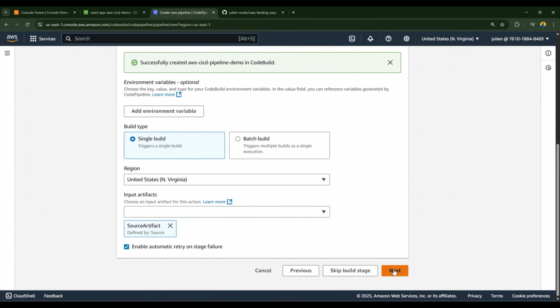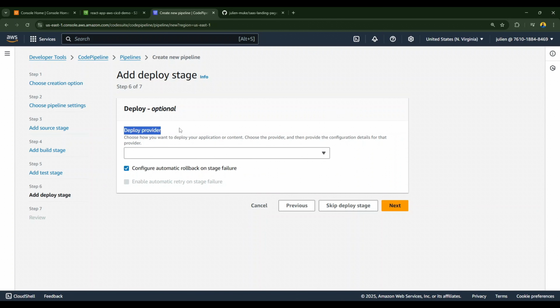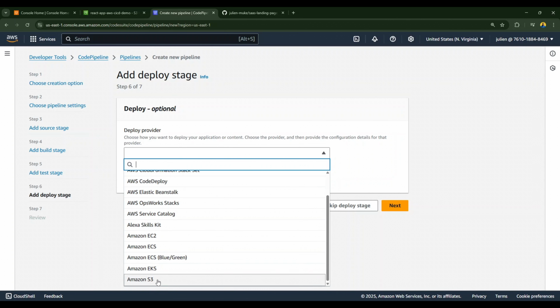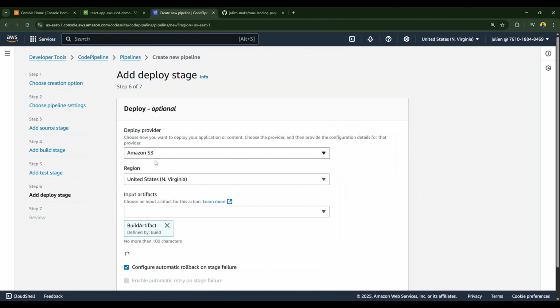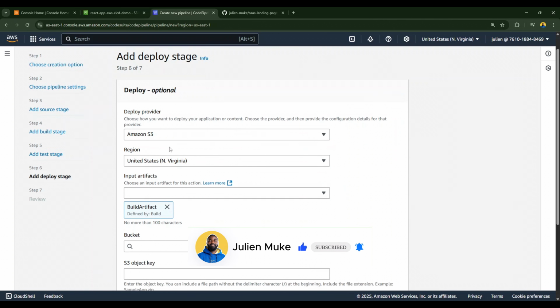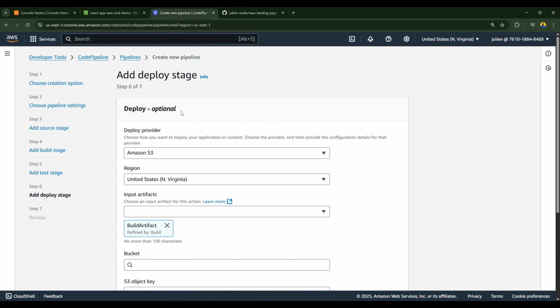Then choose next. And for the deploy provider, we are going to be deploying to S3. You can also use something like Elastic Beanstalk or CloudFormation or EC2. Now, the reason we are going to deploy to S3 is because I have a React app and I'm going to just directly build it using CodeBuild. And then the final dist or build files, which contains my app, we're going to put it directly into S3.